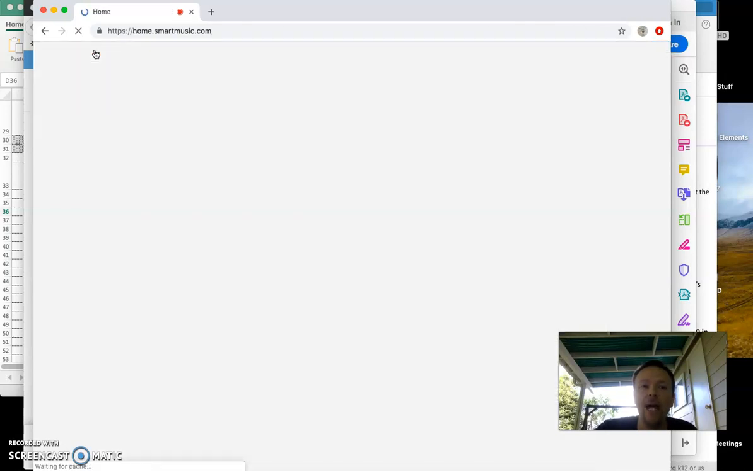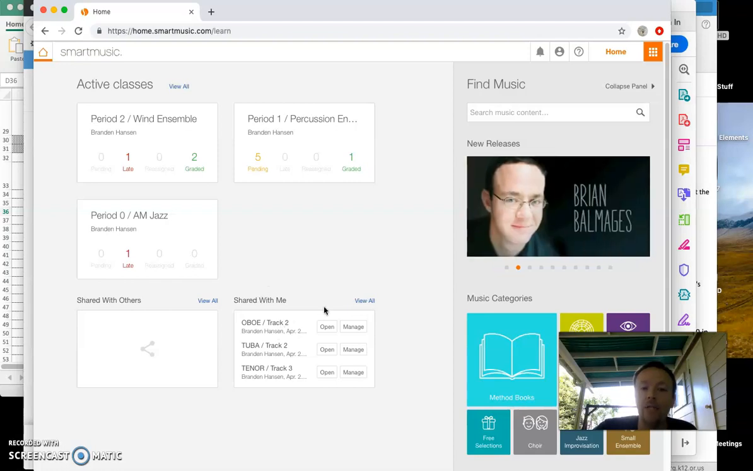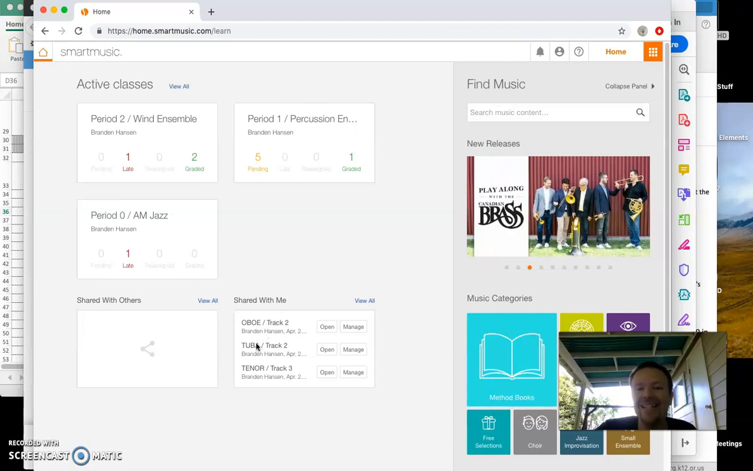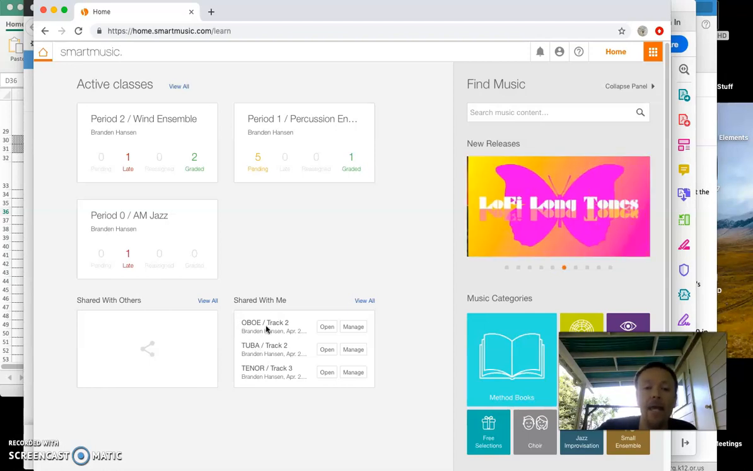Now if I just go back to my SmartMusic main page, down here is going to be all of the tracks that are shared with me. You can see oboe track 2, which is the one I just did. I tested it out on a few other ones, so I have some other tracks down here. But for you, you would only have the tracks that you've opened, okay, the one time. And then you don't have to go back to that PDF or Word document.